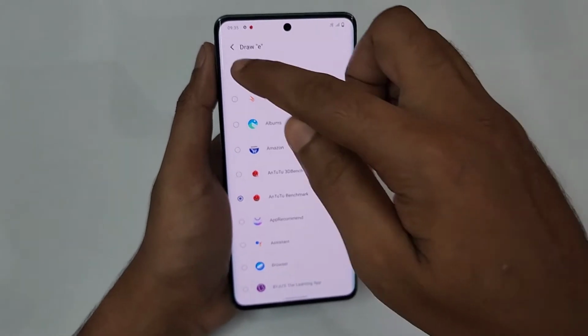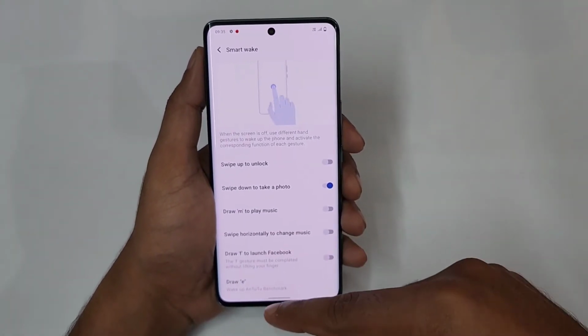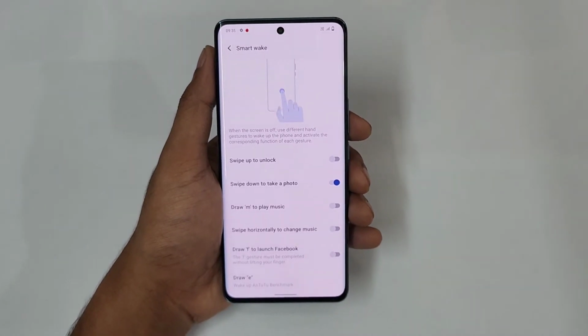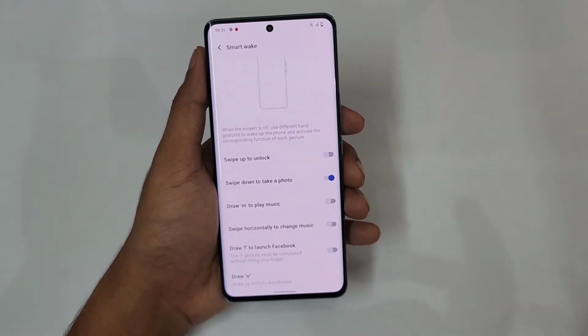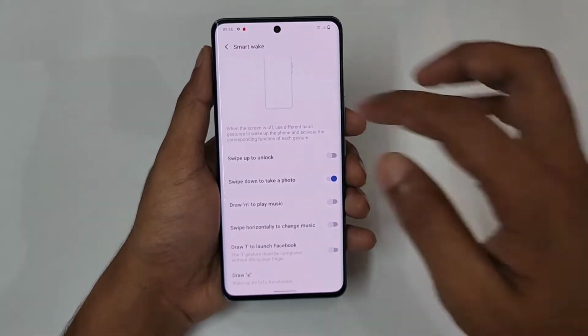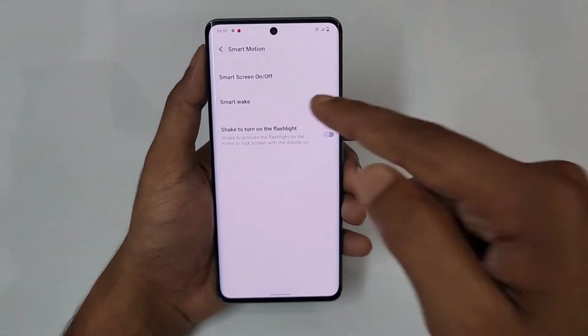And also I think it should add more options like draw W, draw a few more letters, so that means we can go to the favorite list of your apps instantly from the screen itself. Anyways, it's interesting. And so that was smart wake.